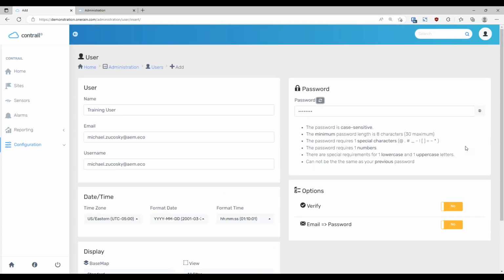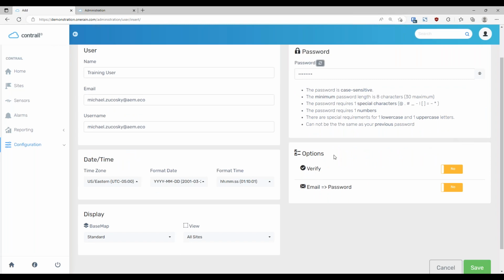So a couple of other options that have been added since the last time that we've provided this overview. The first one is verify. So this is that one-time password, or the two-factor authentication, if you will, that you saw when I actually logged in. So if I were to turn this on, that would mean when the user logs in, not only do they have to enter their username and password, once they do that, we will send them a code to their email, and they'll have to put that 6-digit code in to verify their account. So I do recommend that, and I recommend that you turn it on for people.